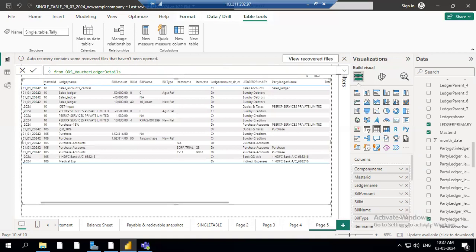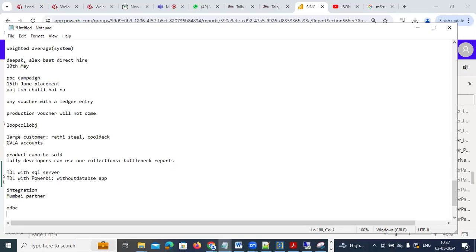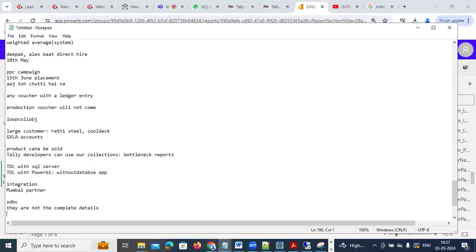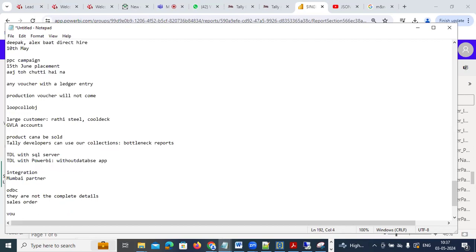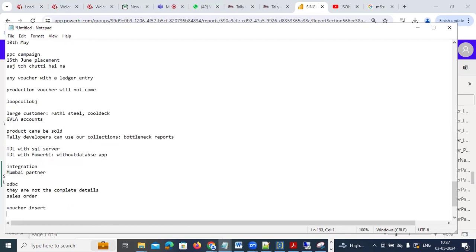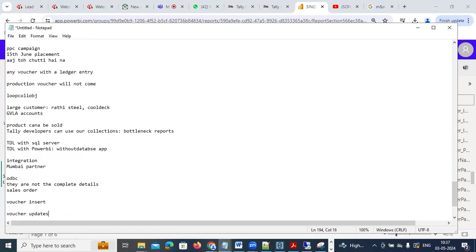And ours is better, you know the reason why, because they are using ODBC. If you look at their solutions very closely, there are two things. One is they are not giving the complete details. For example, for sales orders, you will never see them giving batch level details. You see it very carefully. The second thing is that they claim they can do a voucher insert, but they cannot do a voucher update. Have you seen it very carefully? Because they don't have master ID.